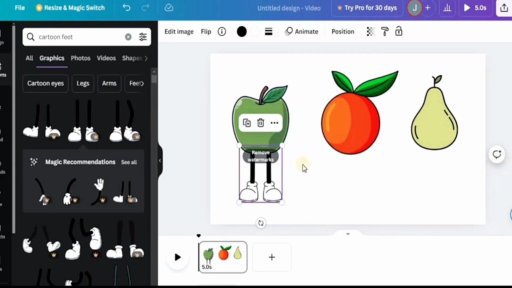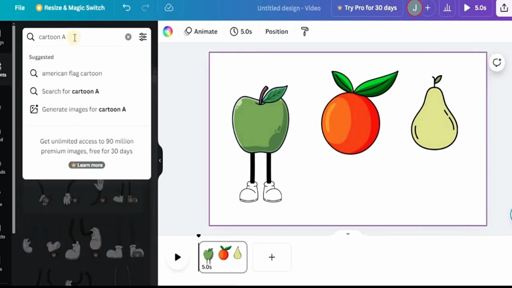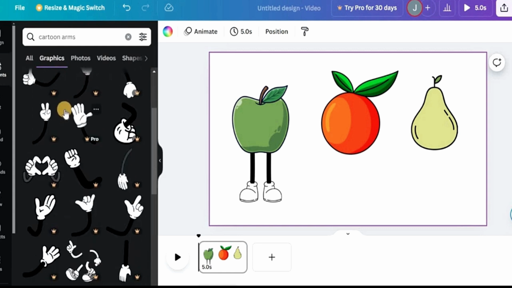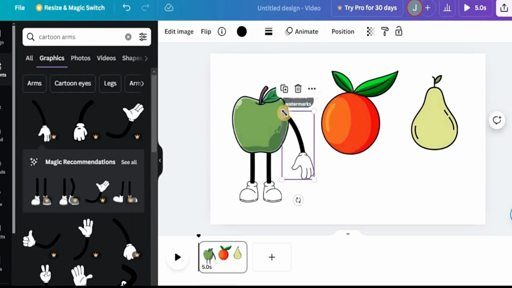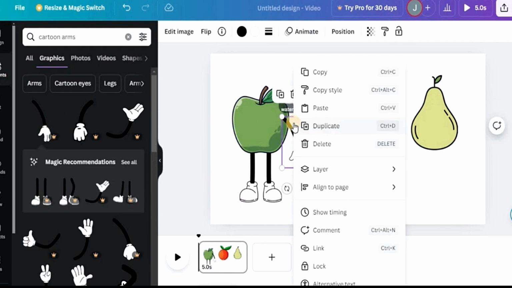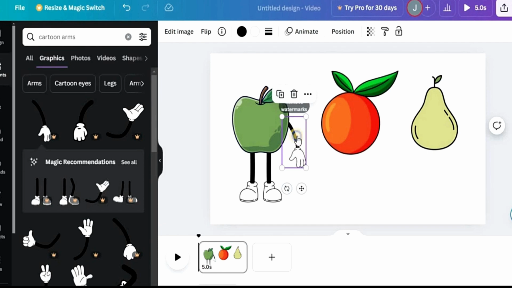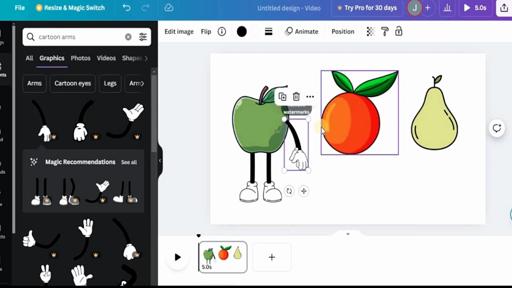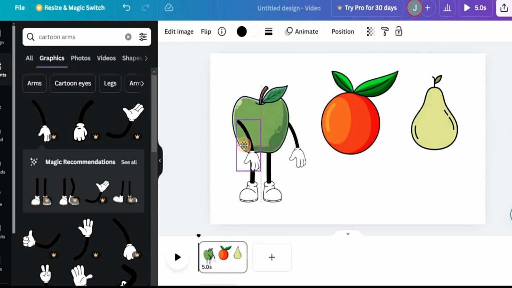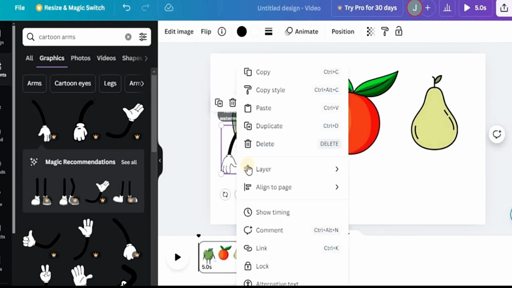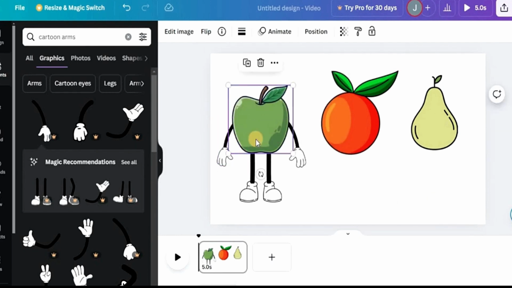Next, we'll add arms. In the search bar, type Cartoon Arms and hit enter. Browse through the options and choose the arms you prefer. Adjust the arms to fit your character. If they appear in front, right-click, go to Layer, and send them backward. To add another arm, right-click on the first arm and select Duplicate. If the duplicated arm is not aligned correctly, use Flip Horizontal to mirror it. Adjust and send it backward as needed. See how the apple is already looking more animated?